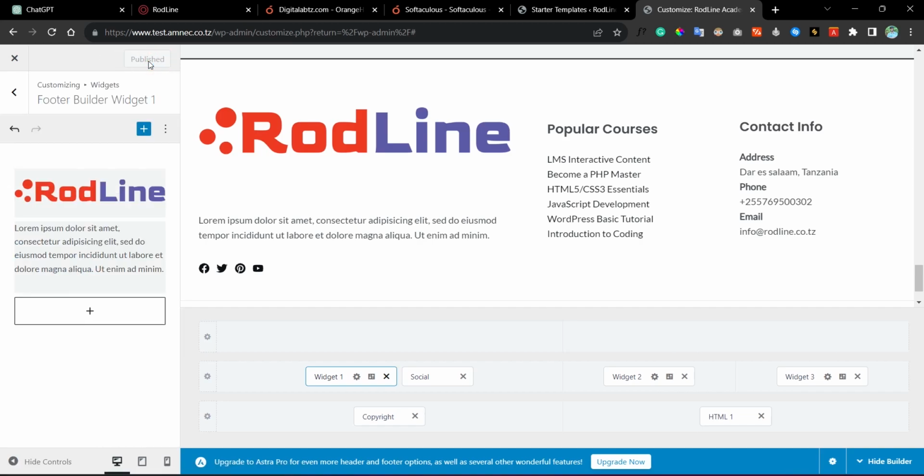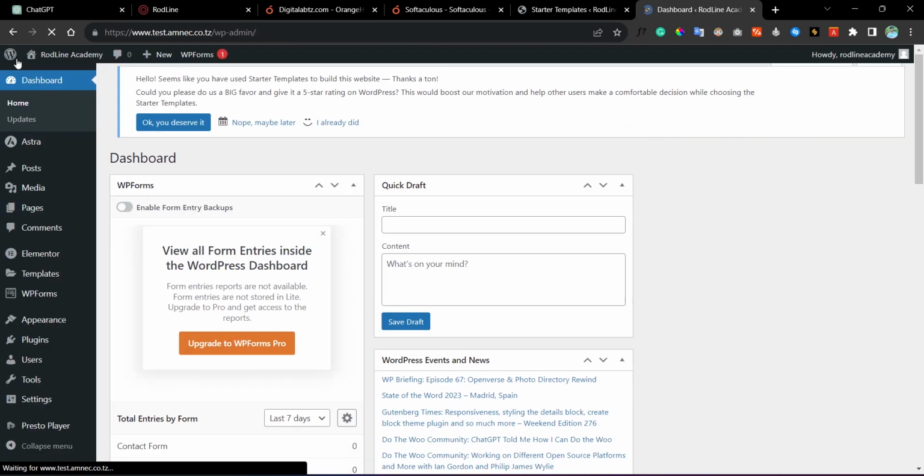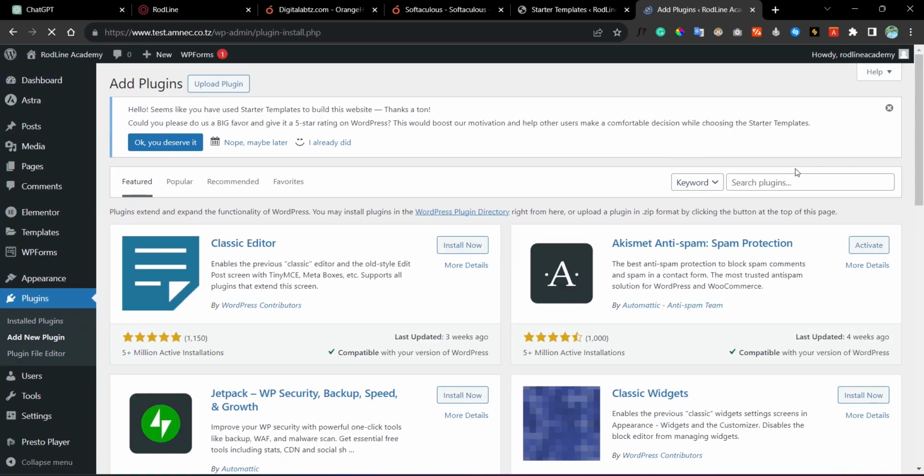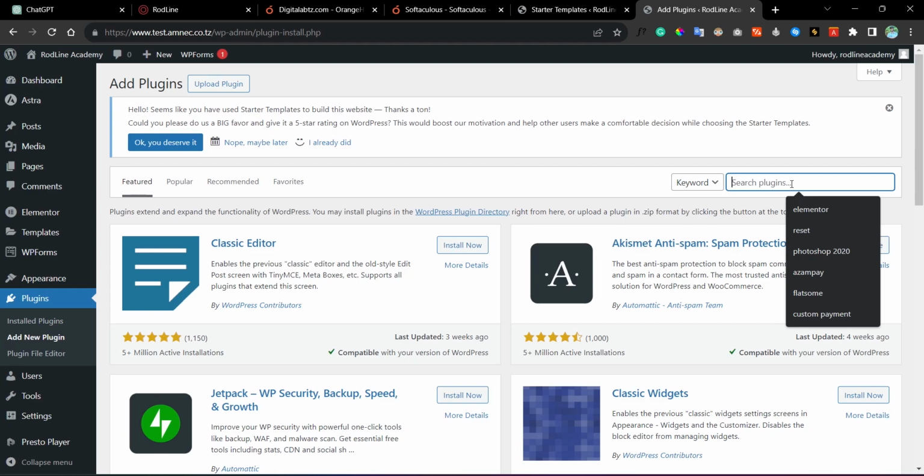Okay, so that's how we do it. After customizing everything, step two is to install the plugin. The plugin will help us to manage courses, and it is known as Tutor LMS. So I'm just going to go to Plugins, then select Add New Plugin. I will search for Tutor LMS.